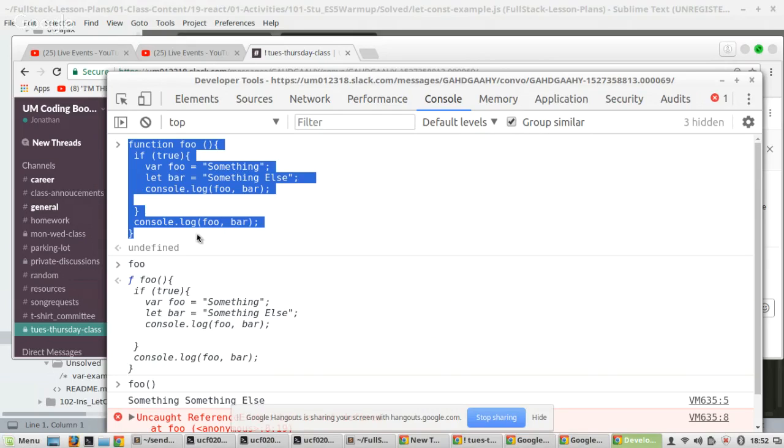Const is block scope, the same as let. The difference is that it is immutable, right? You can only set it once. You can't change it after it's been set. So I'm going to go ahead and Slack this out to you guys so you'll have it.